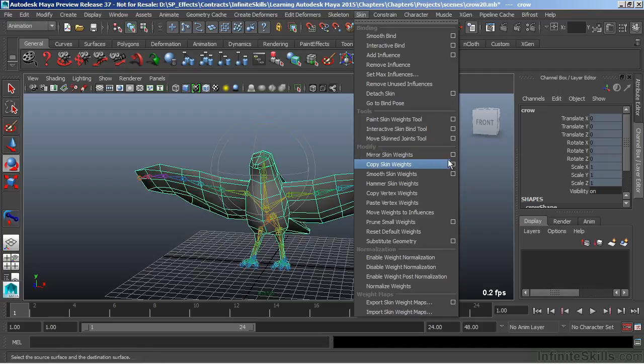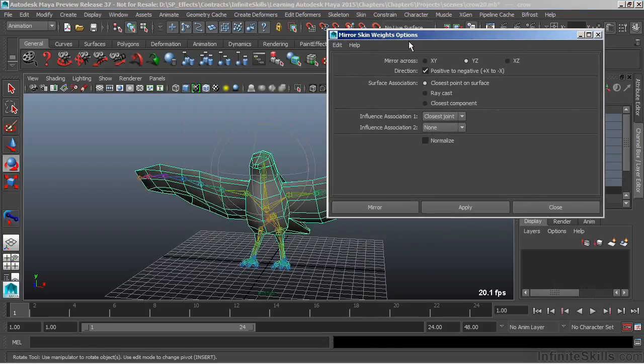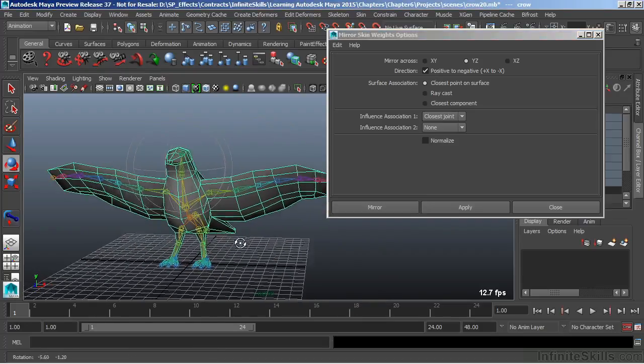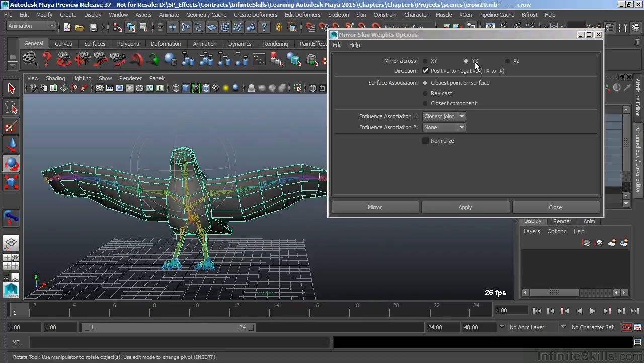And I want to open the tool options here. And we'll just reset this. And I want to mirror across the YZ plane. That is going to be the plane that is dividing the character in half. We'll make sure that that's chosen there. And the direction is going to be from the positive side, this being positive X, and we want to mirror that over to negative X. So I'll make sure that this attribute here is also checked.